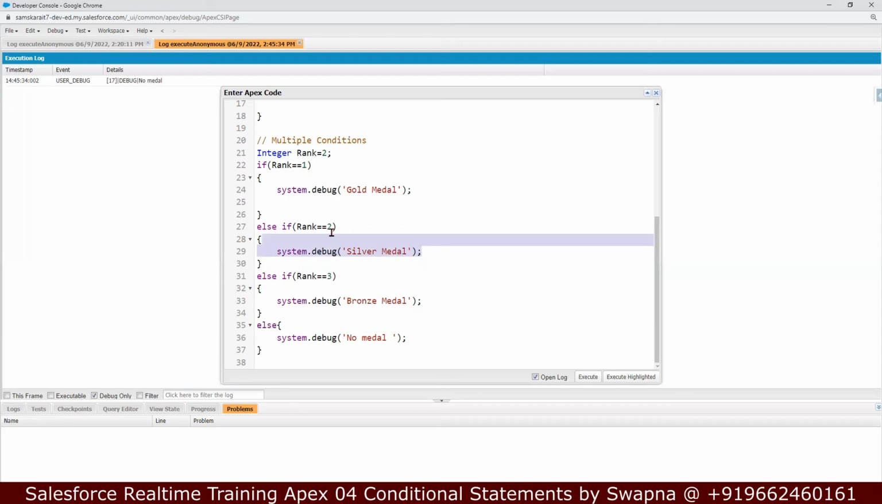Like once it is rank equal to true, I wanted to check the country. Which country got rank 2? I wanted to check based on the country. So can I add an if within the if, which is called a nested if? If within the if is called a nested if. Is it possible? Yes, it is possible.